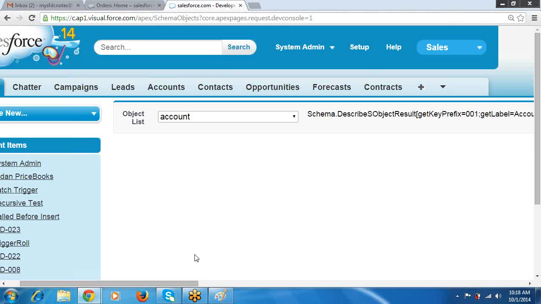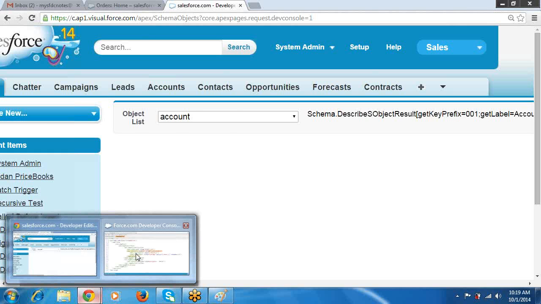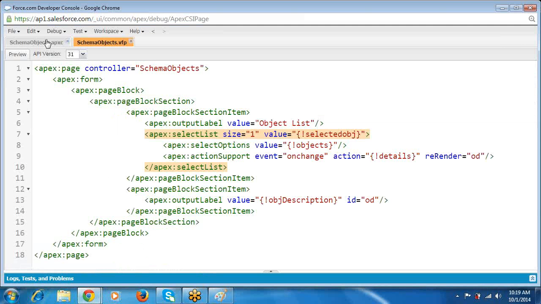When you want to get the list of fields, in the description of the object we have to use fields.getMap. In the object you selected, that object.fields.getMap gets the list of fields in the form of a map. So let me give you. My intention is to get the list of fields.